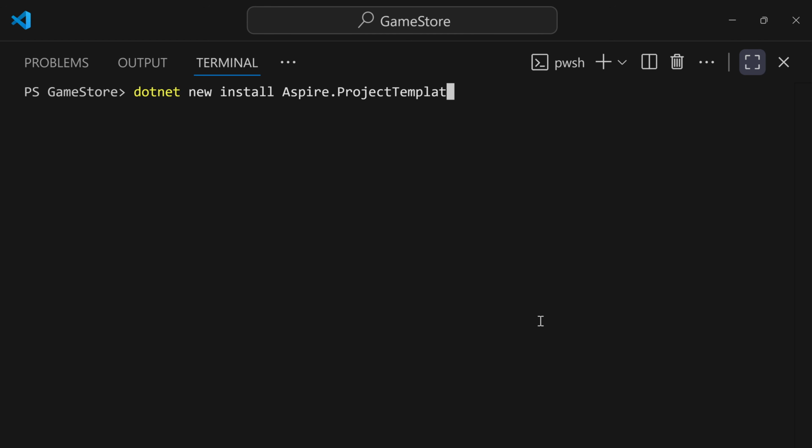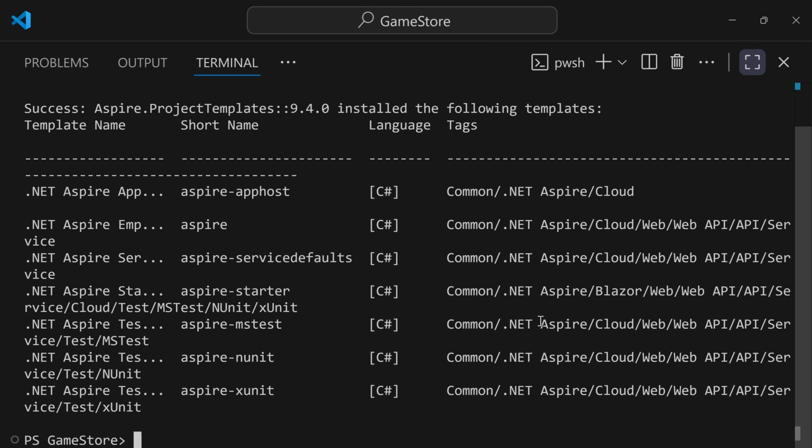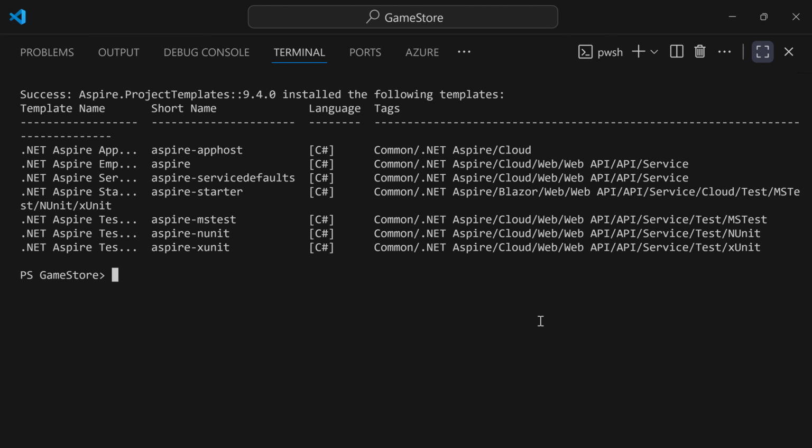Aspire.ProjectTemplates. Hit enter. Let me zoom out a little bit. And as you can see, this is the full set of project templates that allow you to create either a brand new Aspire application by using, for instance, the Aspire template or the Aspire Starter template, or you can add specific projects to your existing .NET application that are going to enable the Aspire experience, like is the case of Aspire AppHost and Aspire Service Defaults. And as you can see, there are also projects for unit testing, as you can see here, here, and here.